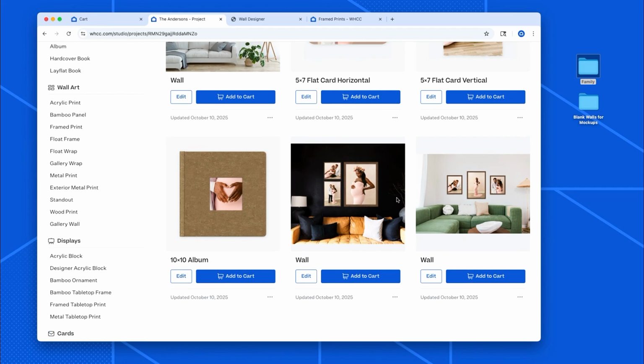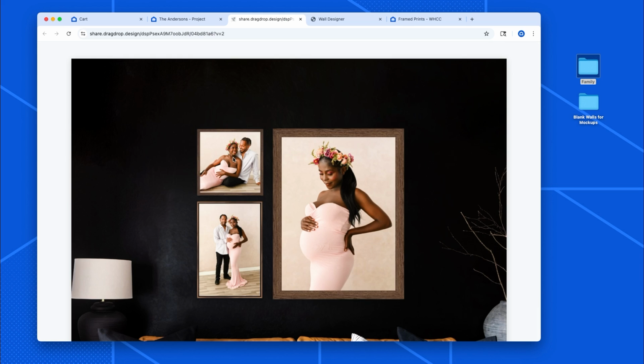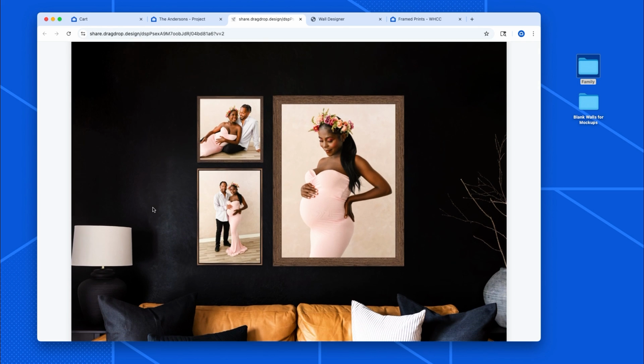And so I have a wall right here. Maybe this is the one we zeroed in on. This is the actual photo of the living room, and the couple loves it and they want to just make sure that they love it. There's a little share button. And so you click right here, and share will open up this new page. It doesn't mention WHCC in it. It's just share.dragdropdesign. And right up top is that beautiful image.